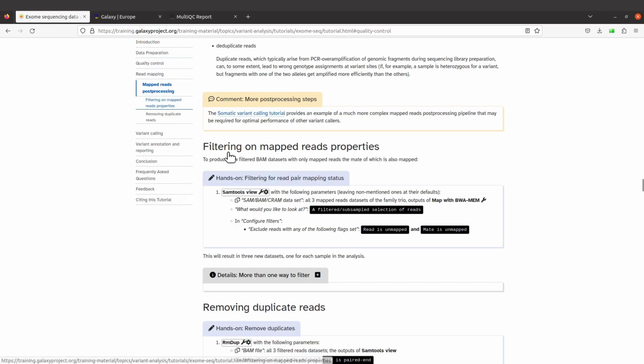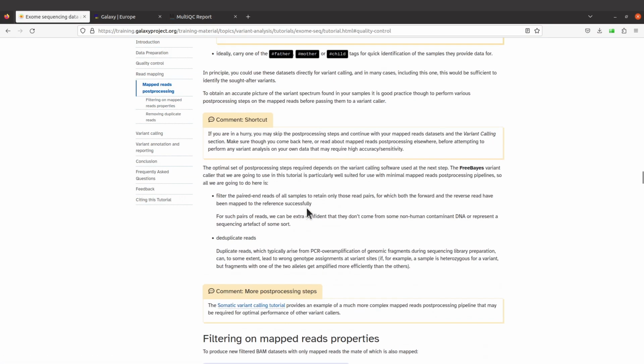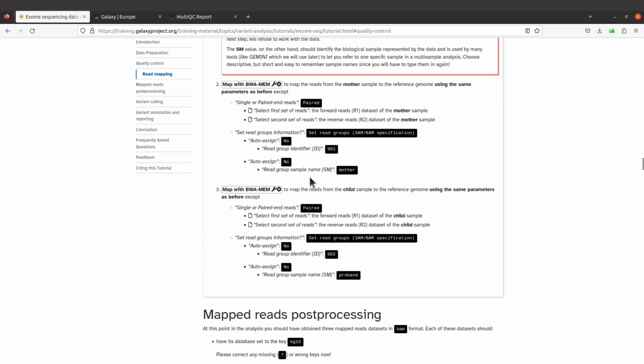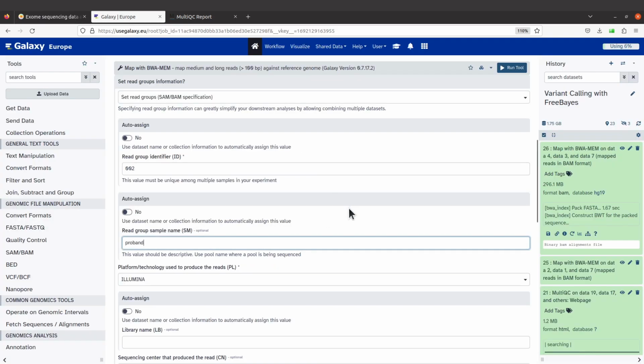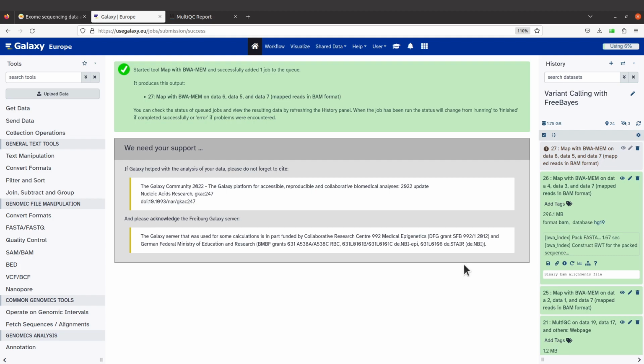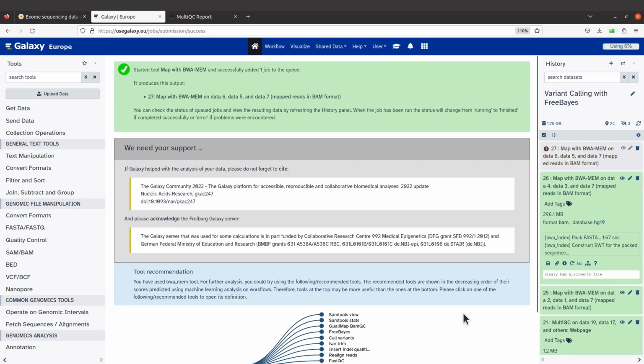So let's check here. Let's make sure we are on the same page. Okay, yeah, so we have it. So 002 and then proband. Yeah, that's fine. So that's it. So let's run this. And then once we click on run tool, everything is going to be done for us. So we have to wait for this mapping to also get completed.